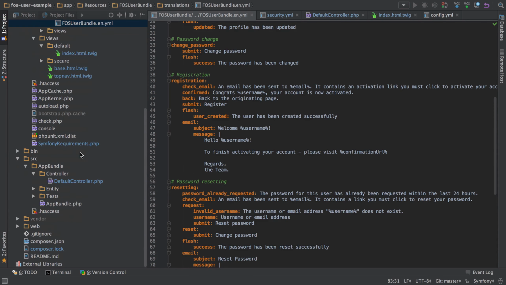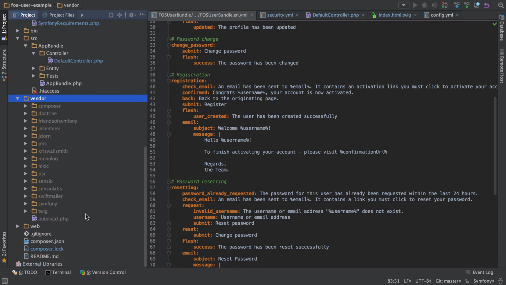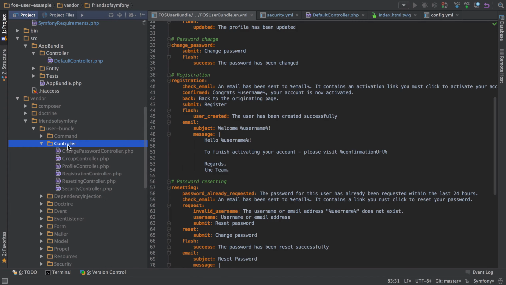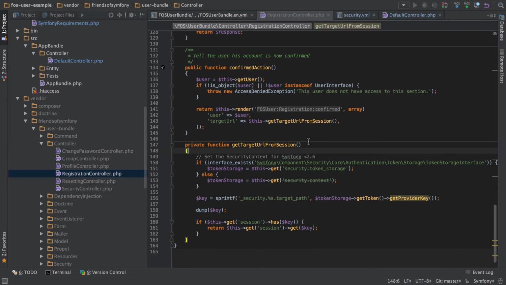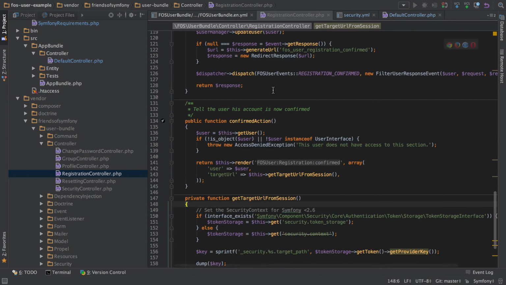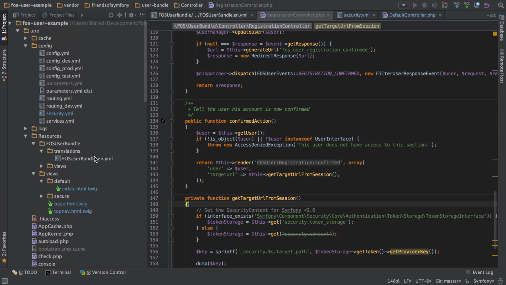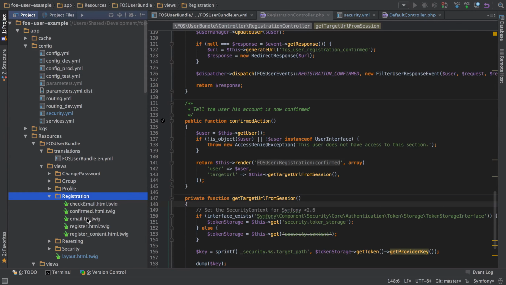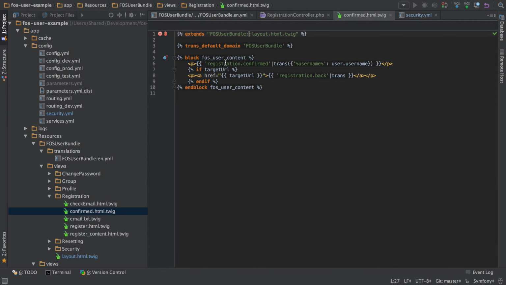And just to go through how that's working, if we go to vendor, friends of Symfony, user bundle, controller, it would be in registration controller. So we've got the confirmed action, and that's going to register out this target URL. So we might need to look at the template as well. So let's just find that template. It would be in FOSUser views, registration confirmed, and then in here you can see if there's a target URL set, then display that registration back message. So it's just handy to know about. That's where that's all coming from. And if the target URL is set, that's why when we logged in from the root, we didn't see that message.